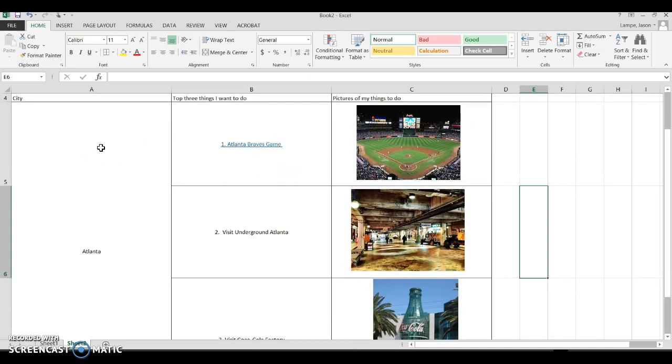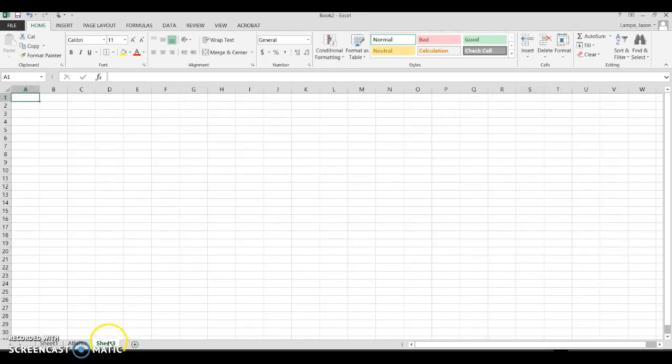Now for your project, you can either do this 3 times. You could come down here and just add a new sheet and right click, and I could just rename this one Atlanta. Maybe my next one I could rename it and call it Seattle, because I want to go to Seattle someday. And I'd have to do the whole thing over again.